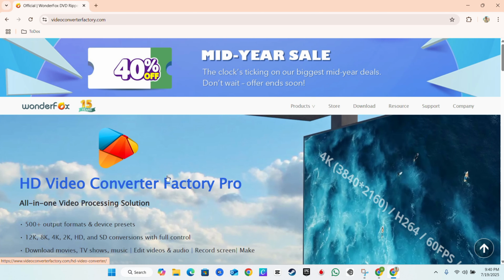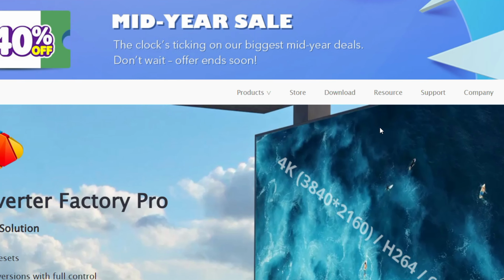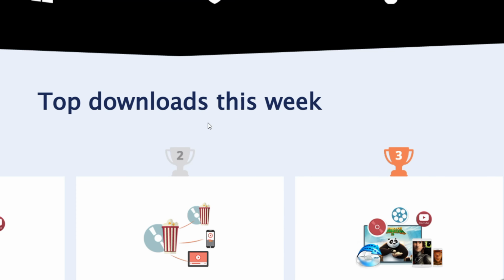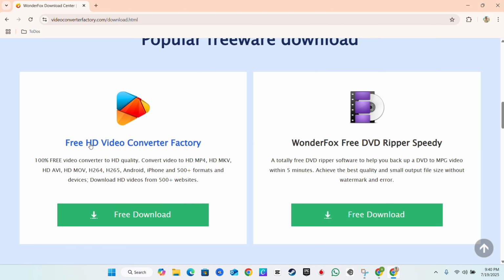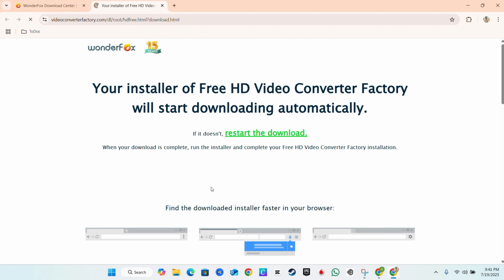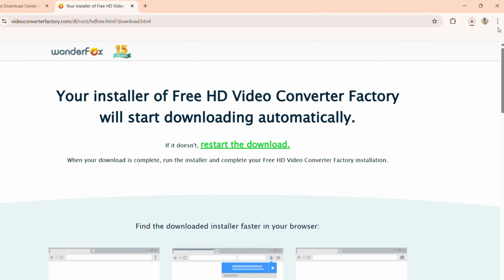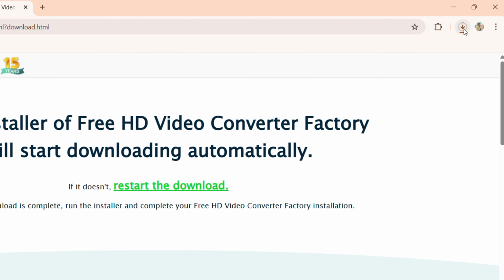Now, to get the free download, what you want to do is go over to where it says download at the top right hand side, click on download, and scroll down under the freeware downloads, and here you'll find the Free HD Video Converter Factory. If you also want to get the free DVD ripper, you can use this as well. It's absolutely free. Now, all you have to do is click on free download, and it's going to take you over to this page where it's going to start to download that application.